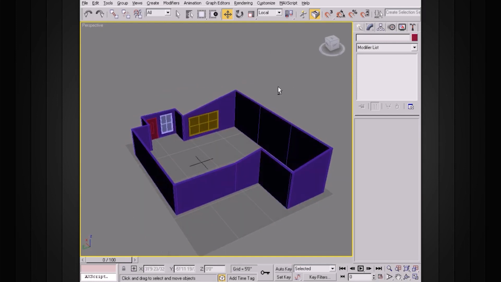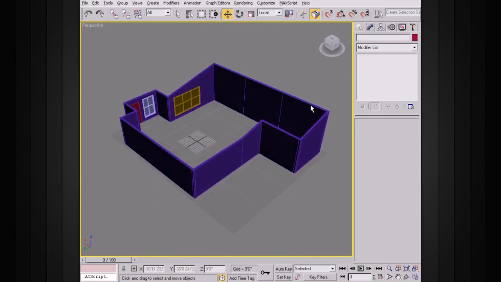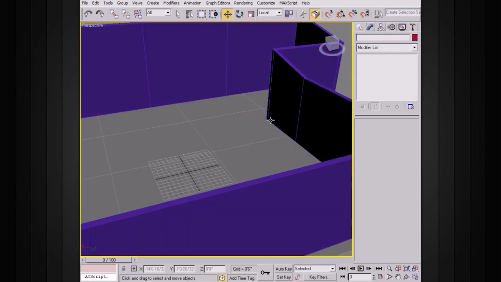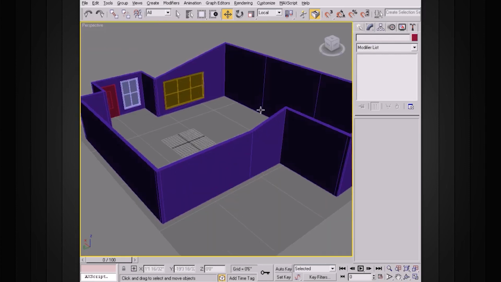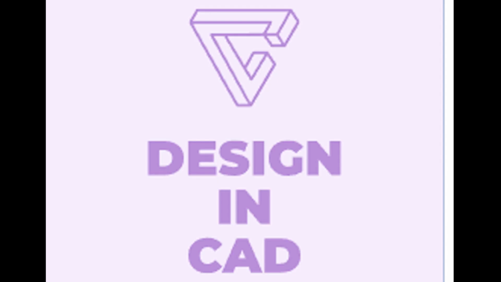Okay, so now that we've got our floor and ceiling, the next thing that we want to do is add a little bit of trim around the parts of the ceiling and also around the floor. And we can do that very simply using the geometry that we already have. So we'll look at how we can do that in the next lesson.